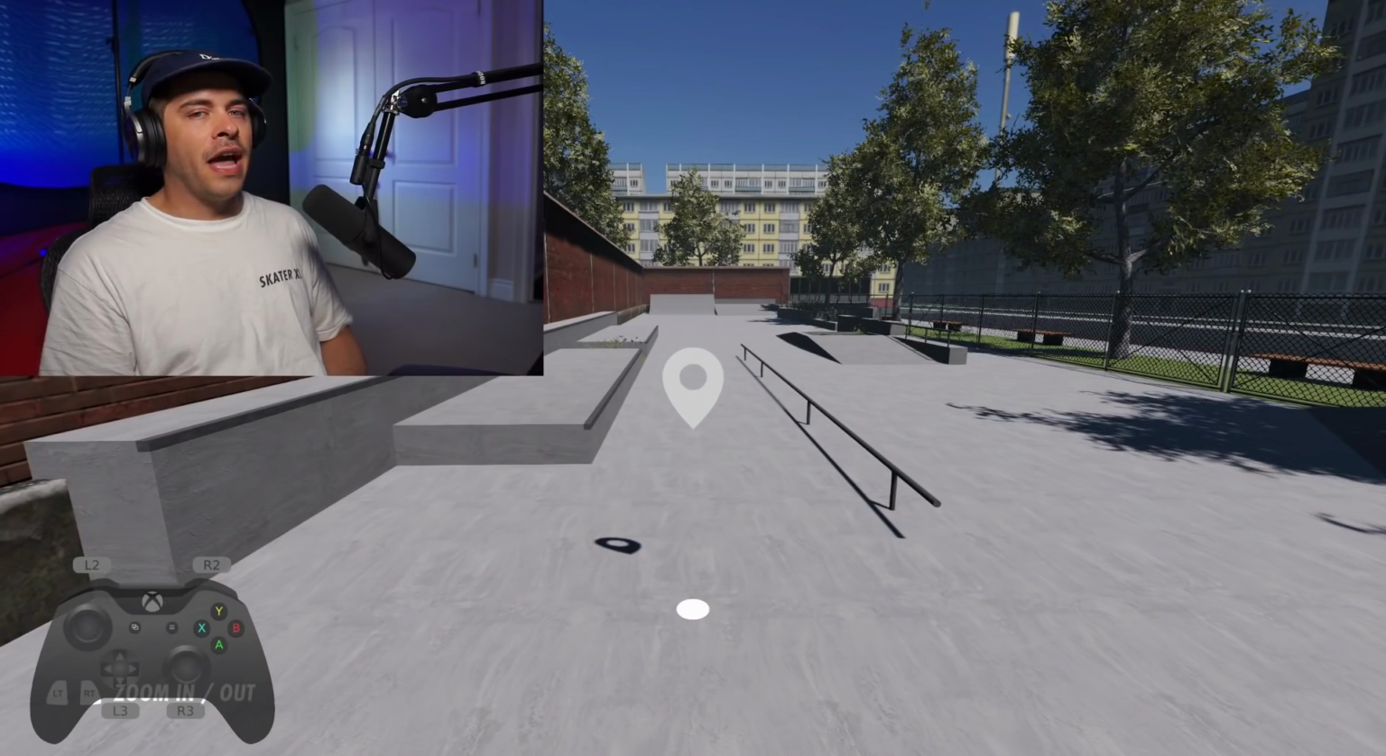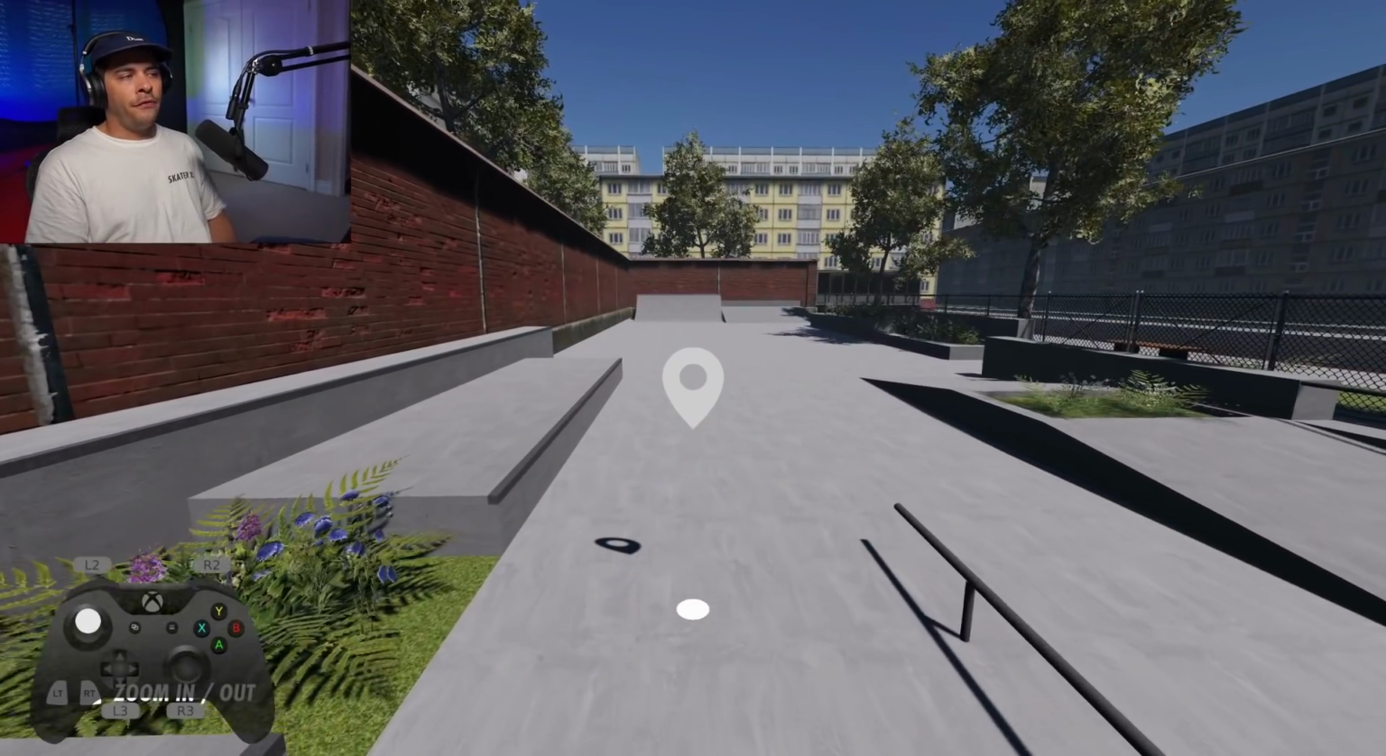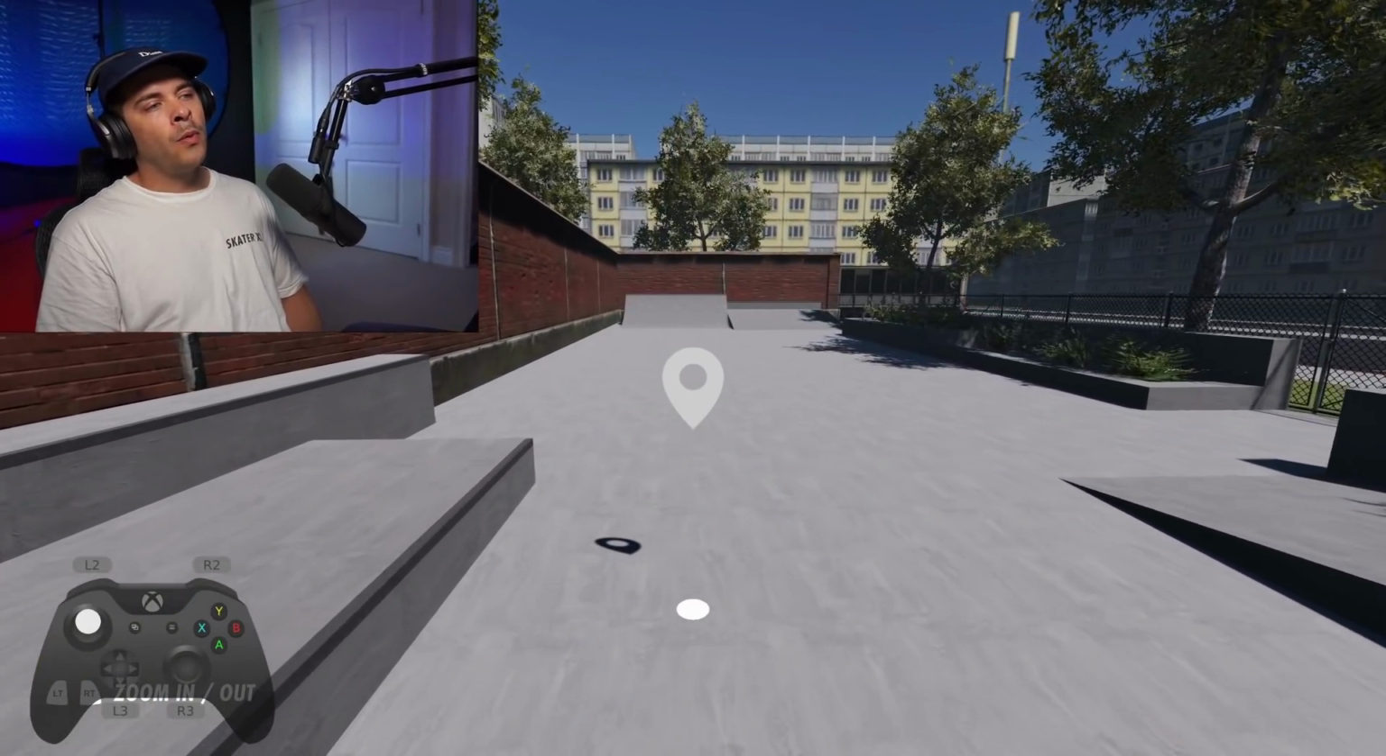So the next thing we're going to cover is how to do foot plants. And just think about it. So for a foot plant, you have to do a grab. And a grab requires you to be in the air.